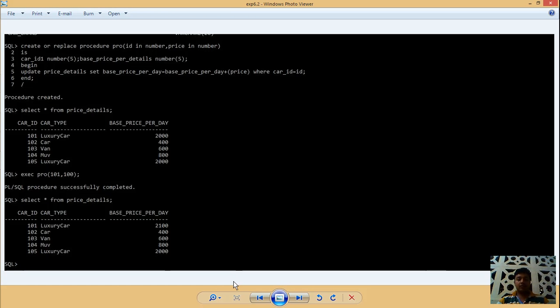next question, we have to create a stored procedure that takes the car ID and raise in price as parameters, and then it raises the price of that car in the car details. So for that, same thing, we have to create a procedure: create or replace pro ID number, comma. Here we are taking two arguments. Then here we are doing the declaration part, car ID number 5, base price details number 5, begin. Here we are doing the execution part: update price details, set base price, per day base price plus price where car ID equals to ID, and we are executing and the procedure is created.